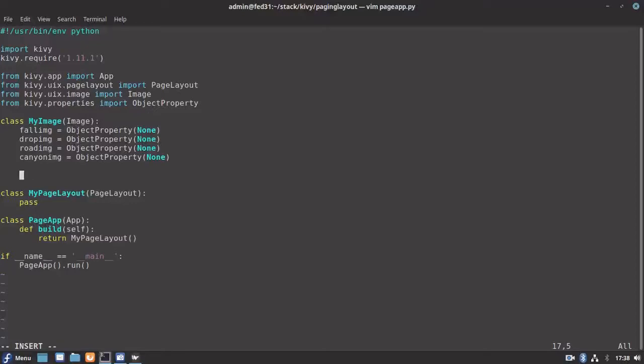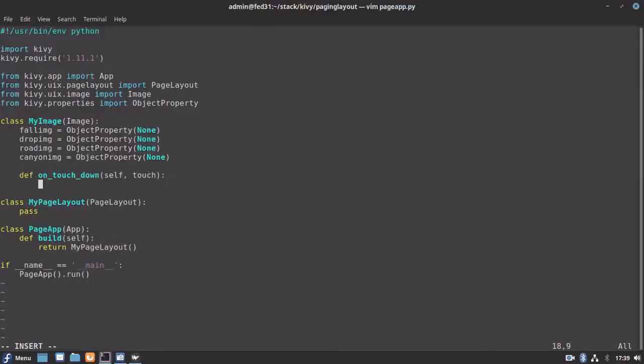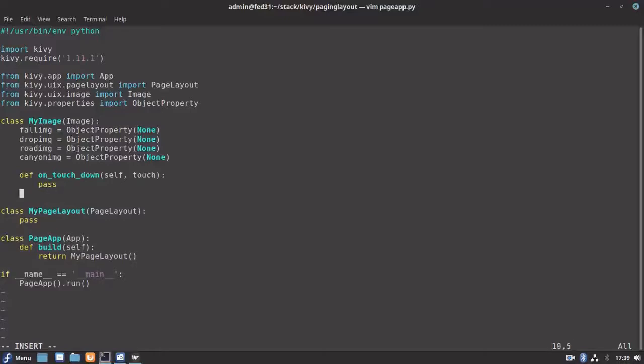on touch down and on touch up. That is, when we click on the image, it is the on touch down event that gets triggered, and when we release the image, the on touch up event is the one that gets triggered. So let me define those 2 functions here. On touch down, it will take the instance and the touch positions. Let me put it as pass for now.